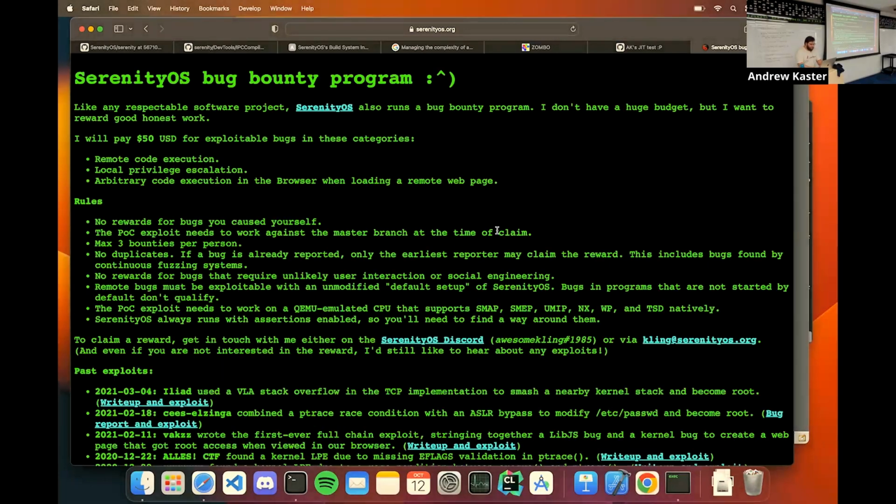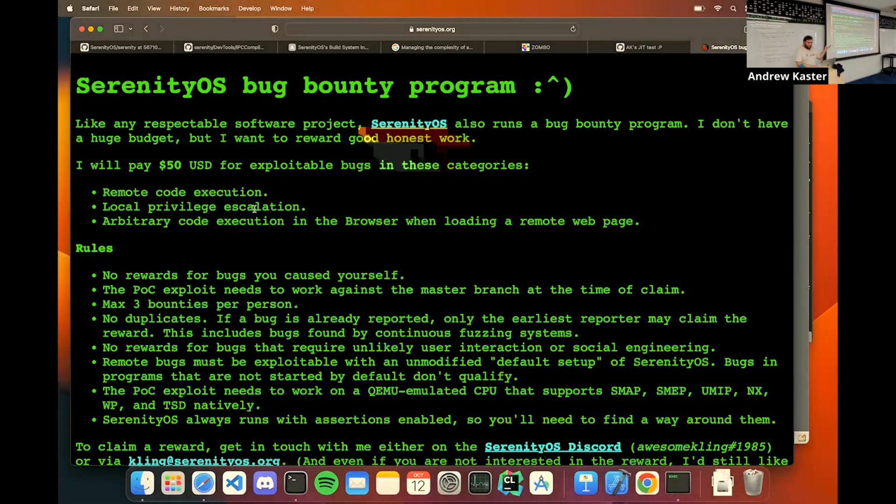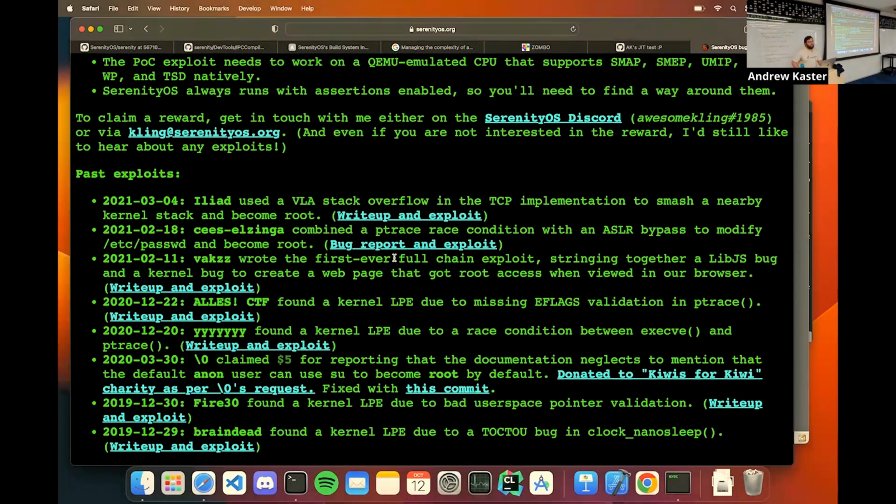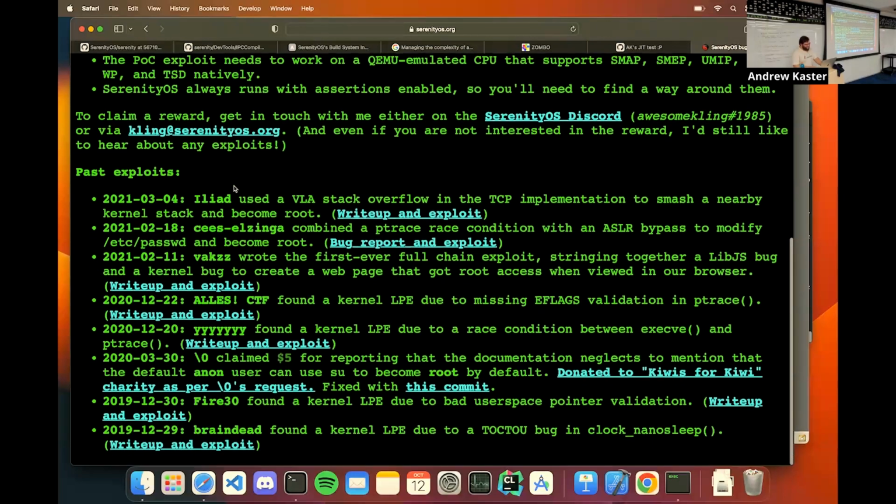This may or may not be legible. So if you do remote code execution, local privilege escalation, or arbitrary code execution in the browser, write it up and send us a note. I think people put Serenity OS in a bunch of CTFs back in 2020 and 2021, but no one has claimed a bug bounty since March of 2021. So if you ask me, that means that we've fixed all of these kinds of bugs. There's none left. Code's perfect. You won't be able to find any. Good luck. It's too hard.